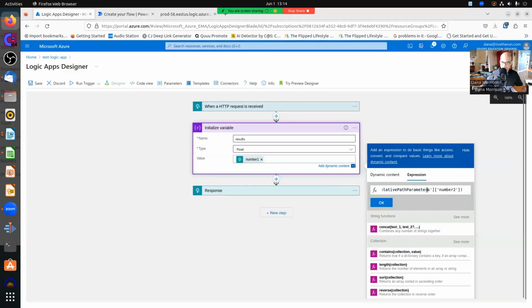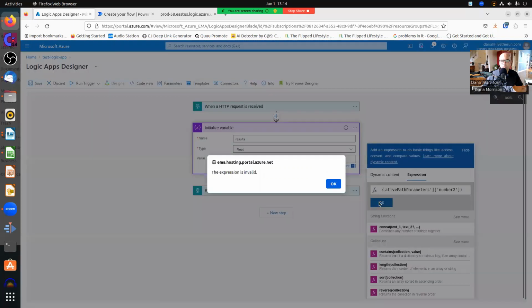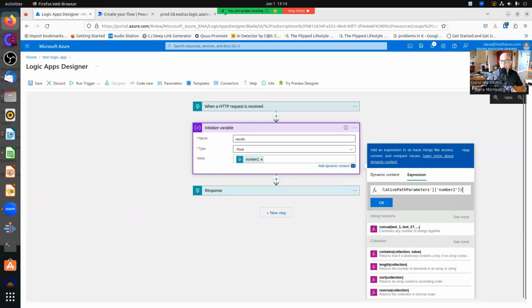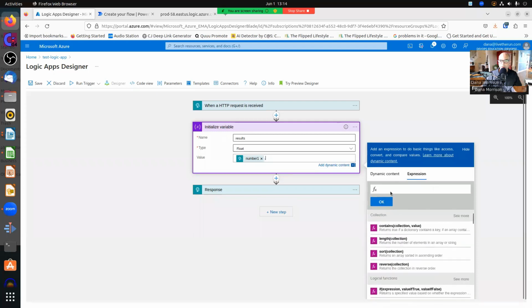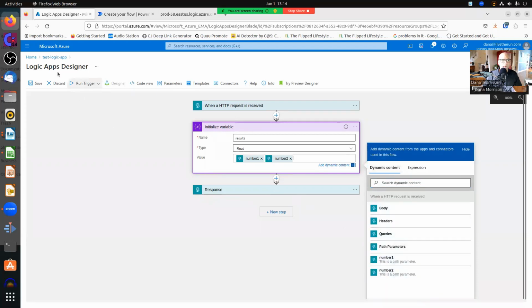Whoa, it does not like that. How come it doesn't like that? Multiply. Oh, because I forgot to remove those extra characters at the beginning of that one. Expression is invalid. Let's try. Problem. Let's just look at this one more time. Let's troubleshoot as we go here. So let's say number 1, comma, number 2.